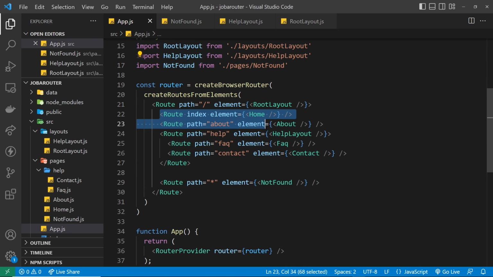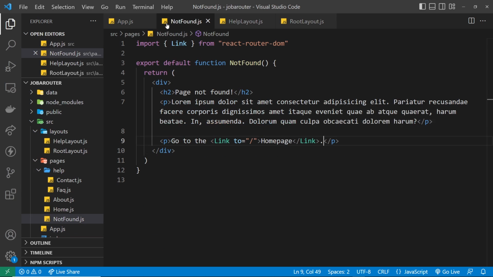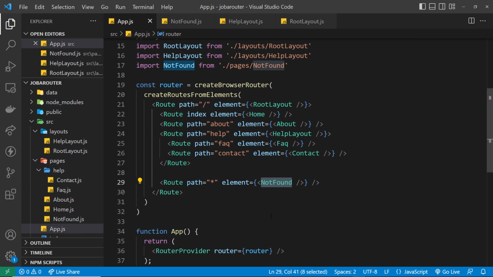So now if none of these paths match where we go to in the browser, it's going to catch that down here and render this component, which is this content. And we have a link to the homepage right there. Does that make sense? So that's one way to kind of have this 404 page. Like I said, there is another way, and that's using error elements, which we're going to talk about later on in the series. But for now, let's try this out in the browser.